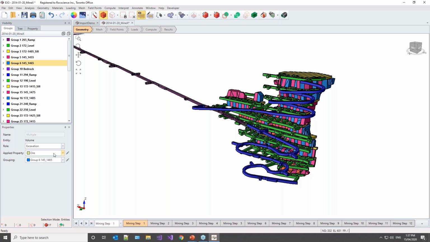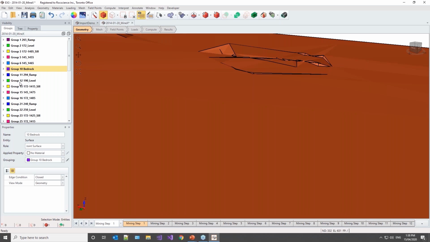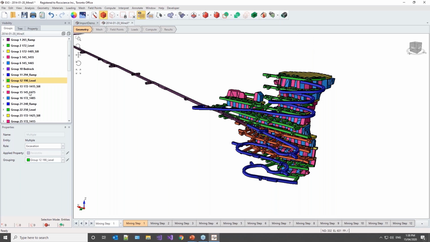And also, this is great for staging of material properties, because now you can select an entire group and affect their applied property.